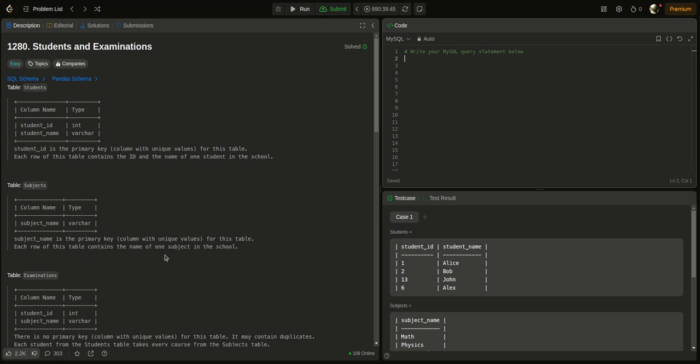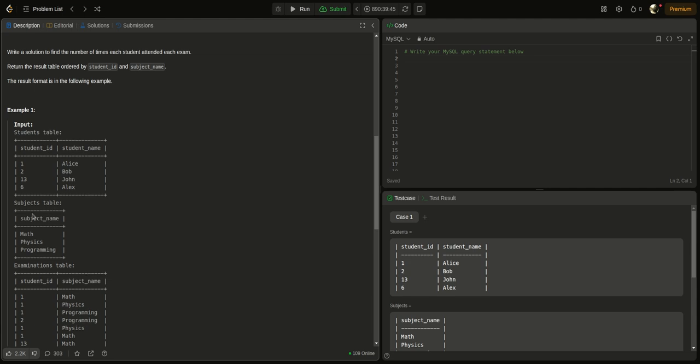So let's implement it. First, if you look at these three tables on the basis of joining, what idea comes to your mind? We have a student ID here, and in this table also we have a student ID, right? So we will join on these two. But when we join these two, you can see here that in the Students table we have 1, 2, 13 and 6, right?